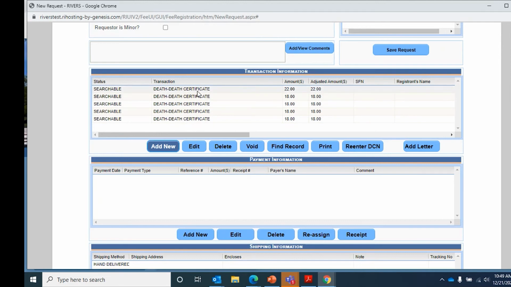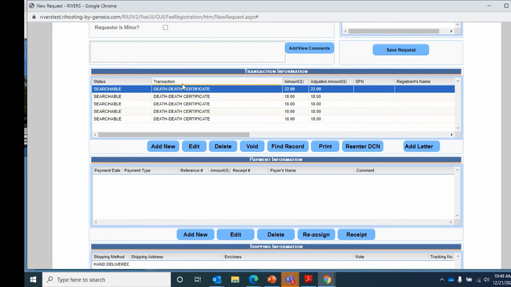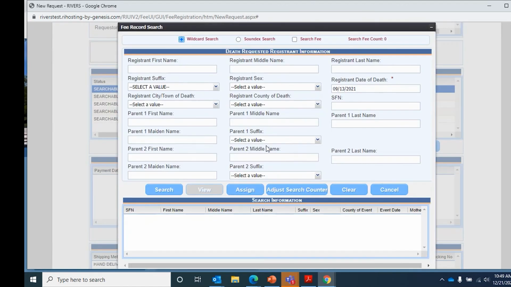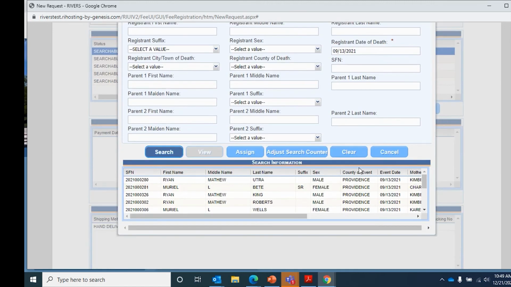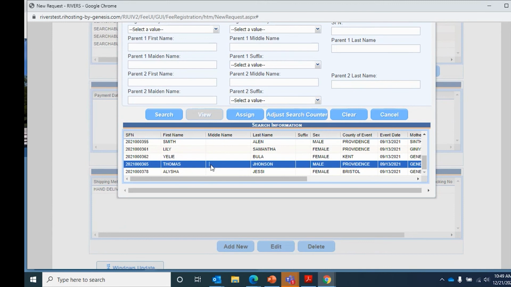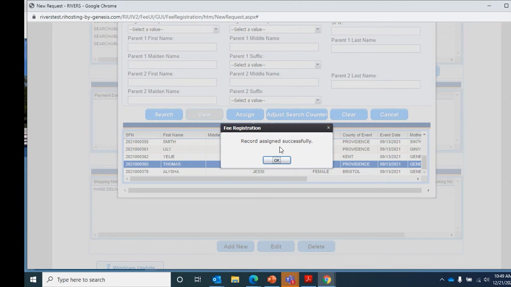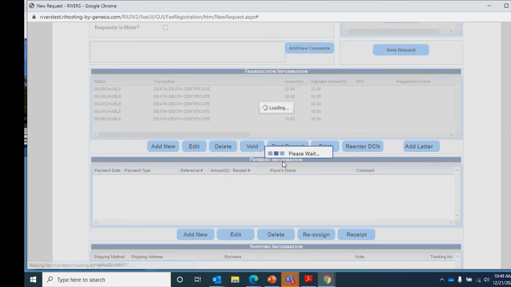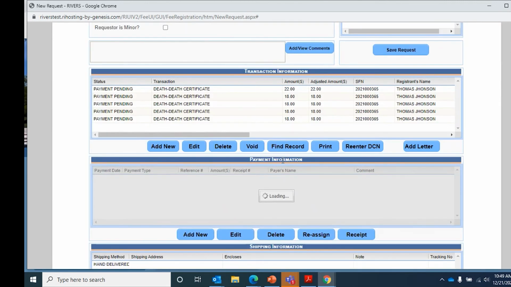To find and assign a record with this, you need to highlight the record and click on the Find Record button. From here, you need to click on Search. You can see multiple records you have for the same day. You need to choose the record you want to assign and click the Assign button. Record assigned successfully. OK. The status is changed to payment pending.